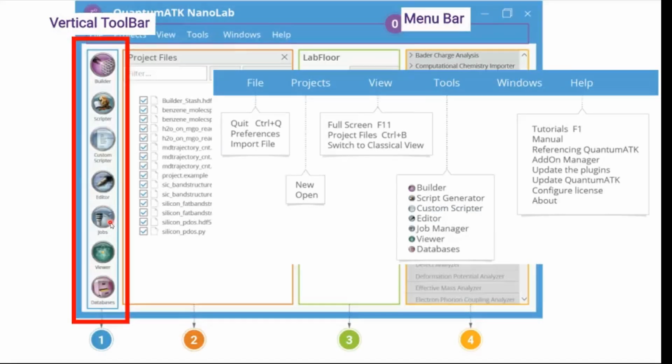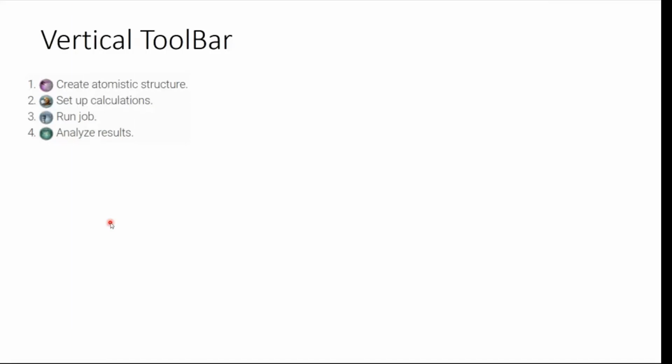Now we'll see one by one what these vertical toolbars are. The first one is your builder. Once you click on the builder, it will show create atomistic structure. Then once you create your design, you have to set up a calculation. Once you design a structure, suppose I have designed a p-n diode, what are the parameters we require to simulate that p-n diode so that it will work as we have seen in realistic nature.